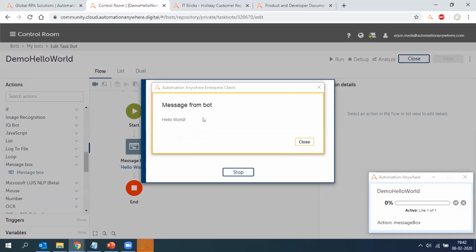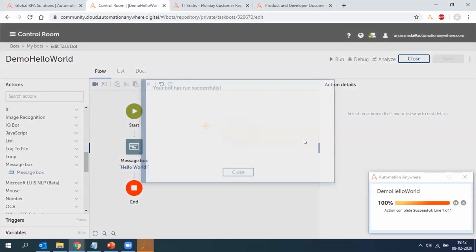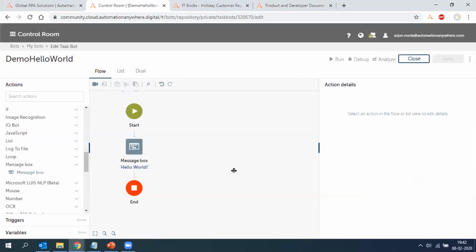Next, we will look at a couple more demos. Because these are more exhaustive bots, I don't want to type and take a lot of time. Instead, I will show you the bots which I have built and explain the steps, which will be easy for you to understand.